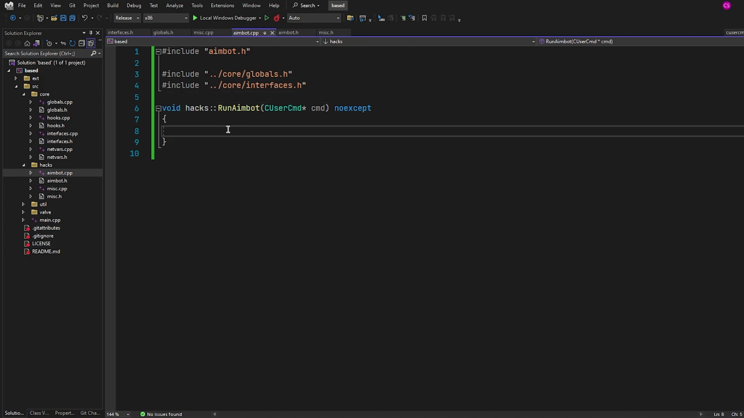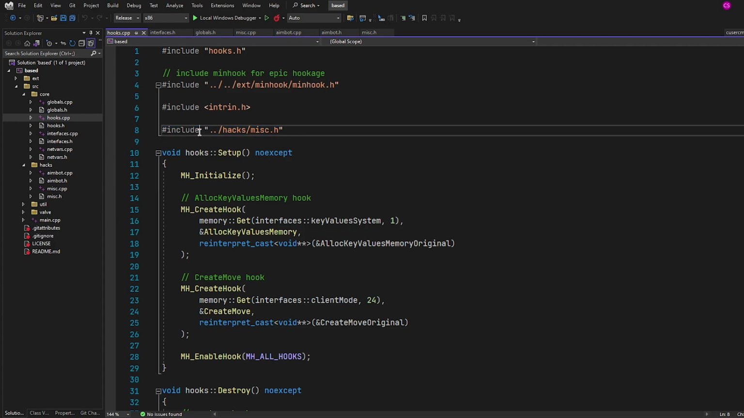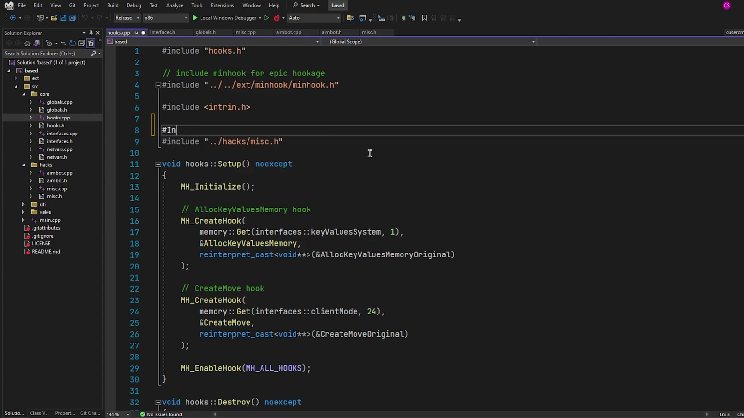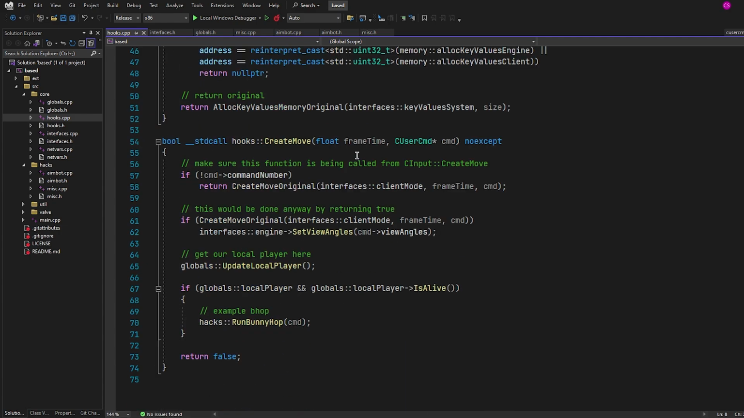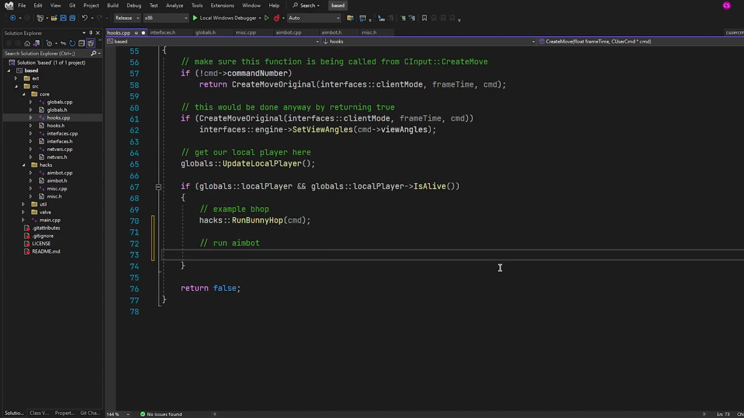Okay, but before we do that, let's go over here into hooks.cpp. And as you can see over here, we are hashtag including hacks and misc. Let's go ahead and do the same thing and include our aimbot files. So hashtag include hacks/aimbot.h. Now we can scroll down over here to CreateMove. And as you can see, we have our example bhop running over here. Let's run our aimbot down here. So that's going to be hacks::RunAimbot, and we're going to pass in the CMD.